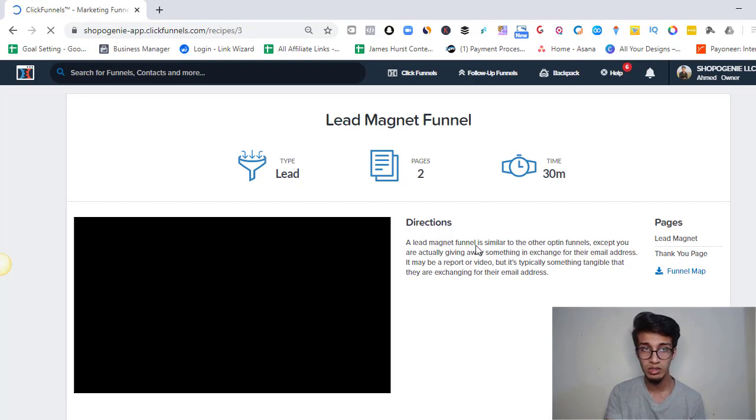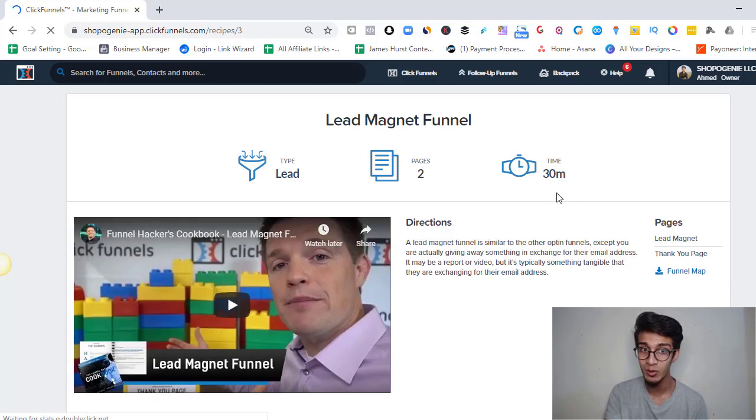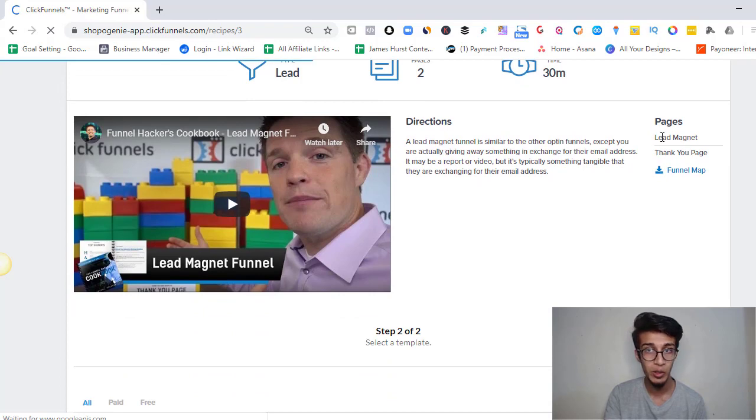So there's a video of Russell as well where he's talking about what a lead magnet page is, what the steps of the pages in it are, and how much time it can take for you to completely set these things up. It's so easy, you can simply do it right away. If you see over here, they are showing what pages are currently in it.